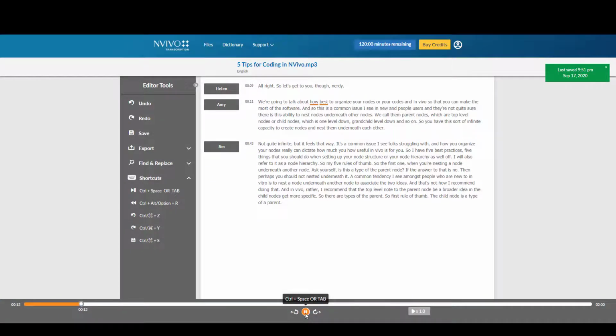Play back the audio and follow along with text highlighting. Easily edit as you go. Use common shortcuts like Control or Command+Z to speed up the editing process.